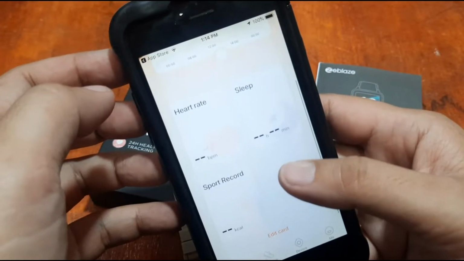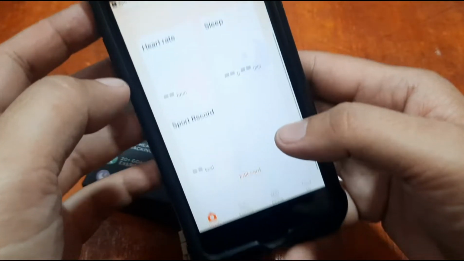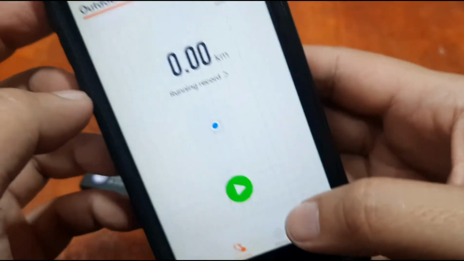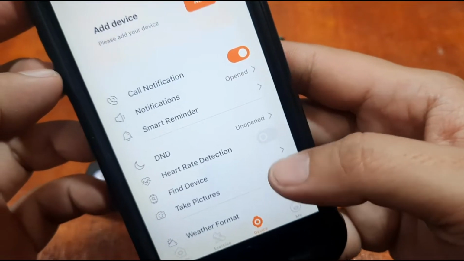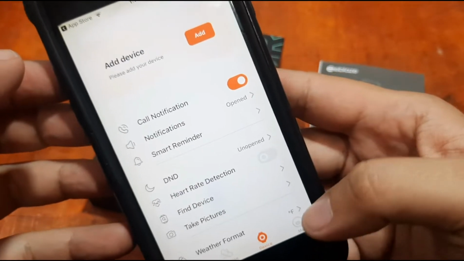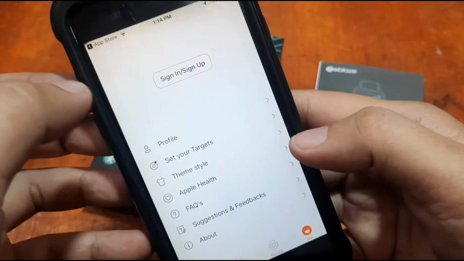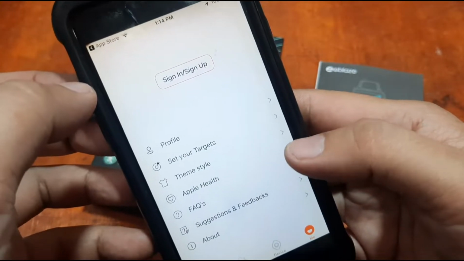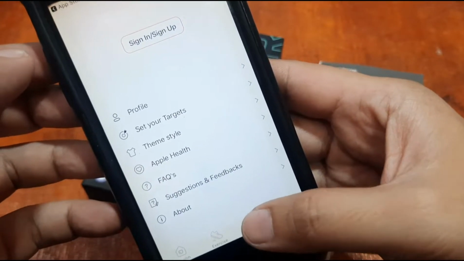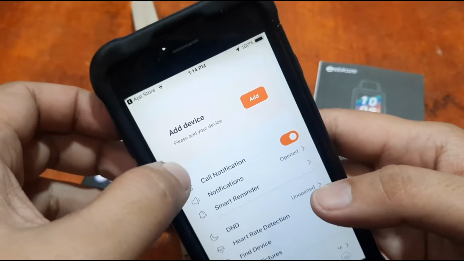So we have here the UI. We have the data for the steps or activity tracking, for the heart rate, and the sleep. On the bottom part, we have the exercise for the sports. We also have the device tab here. This is where we are going to add the smartwatch, and we have the profile here. This is also where you can integrate your data to the Apple Health. Going to the device, tap on the device. As you notice here, we haven't connected our smartwatch yet.